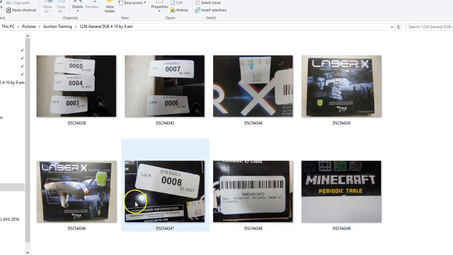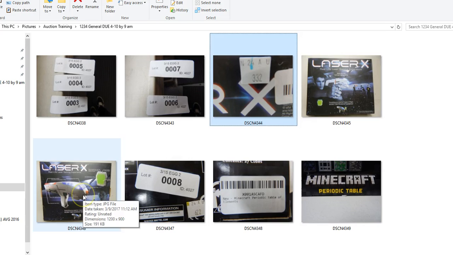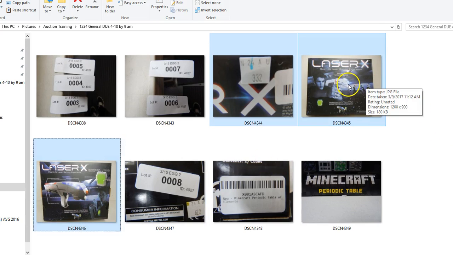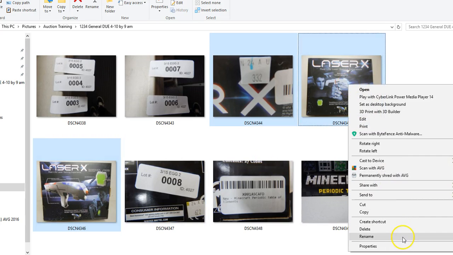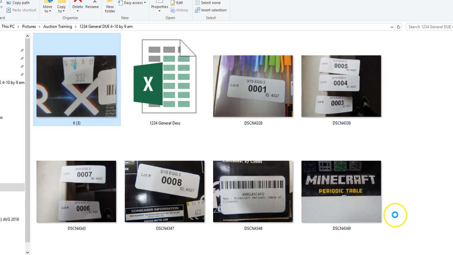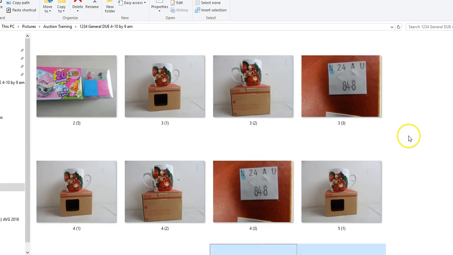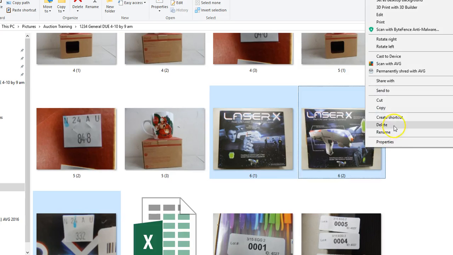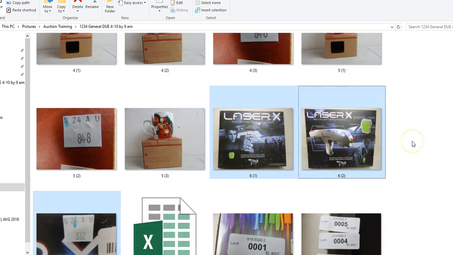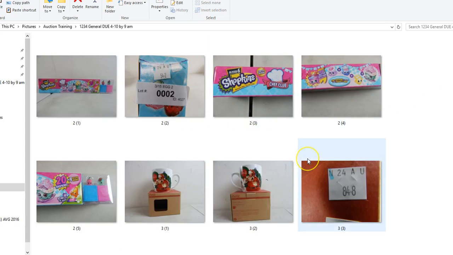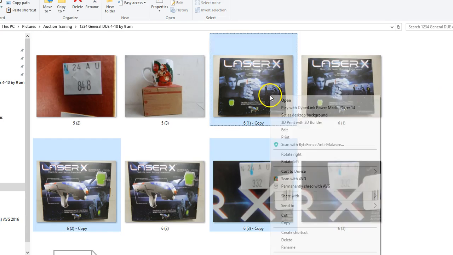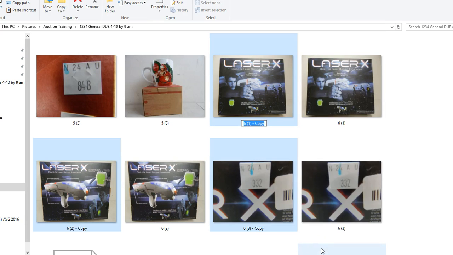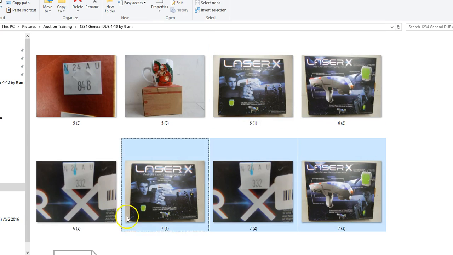Same thing with the next lot. We're going to grab our consignor sticker and the lots following it, and we're going to come over to this one and make this our first image. We're going to rename, type 6. We're going to copy those while they're still selected. Unselect just by clicking off in a blank space, and we're going to paste those. And just come over here, rename. So now 6 and 7 have the same images as they are the same lot.